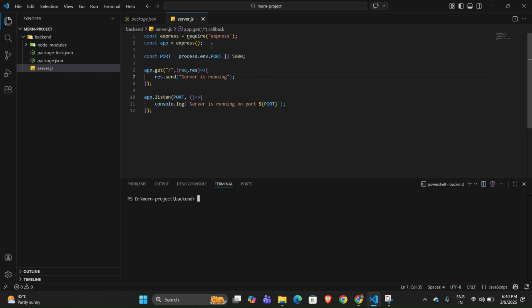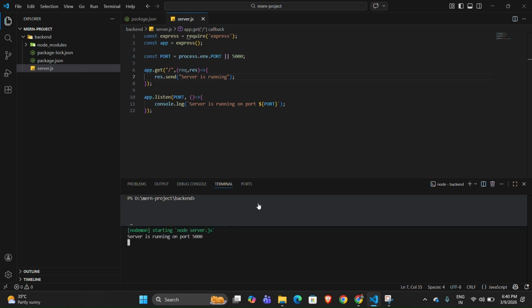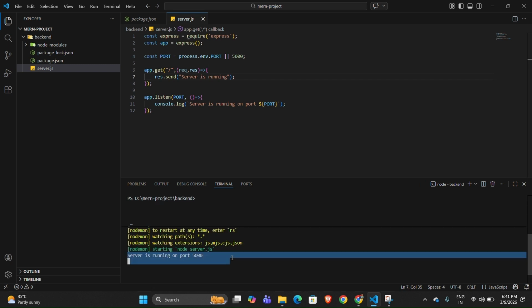Okay, so after completing all this basic code, now we run this backend file. To run it, you have to come to the terminal and write this command, that is npx nodemon server.js. Click enter, and you will see our server is running on port 5000. If everything is working correctly, the terminal will show this line. So this means our backend is successfully running.